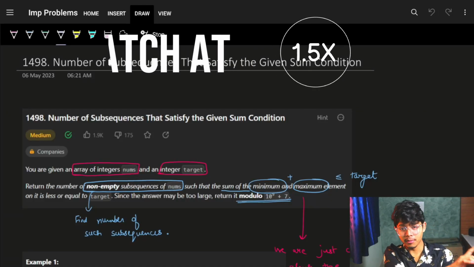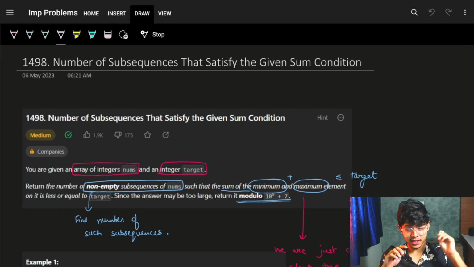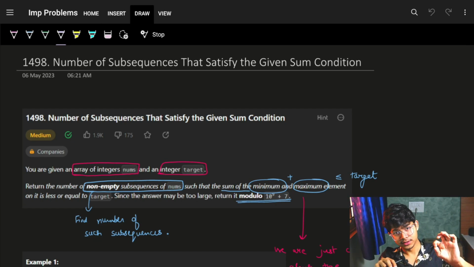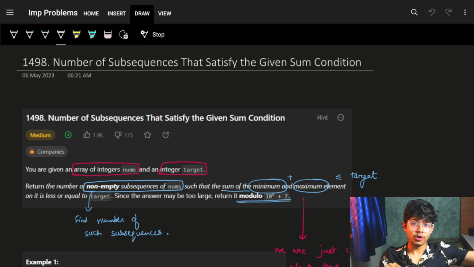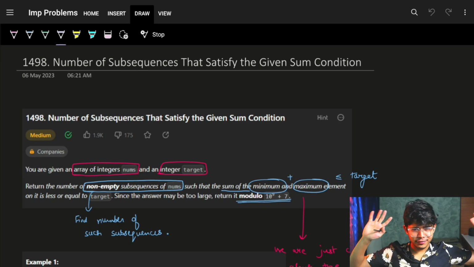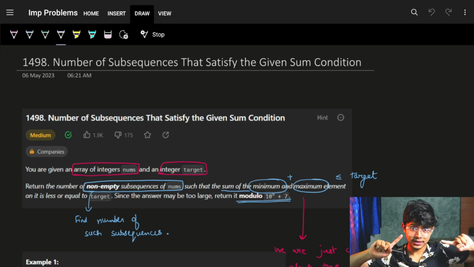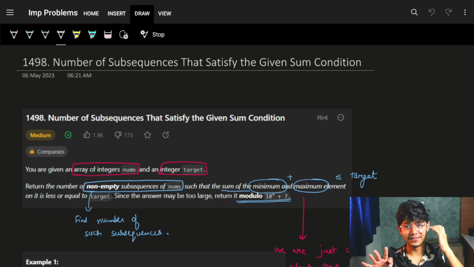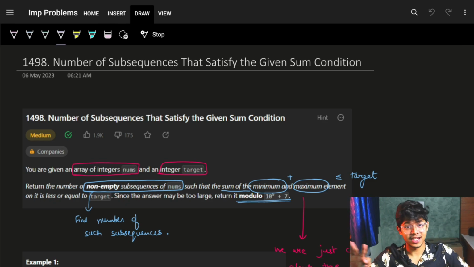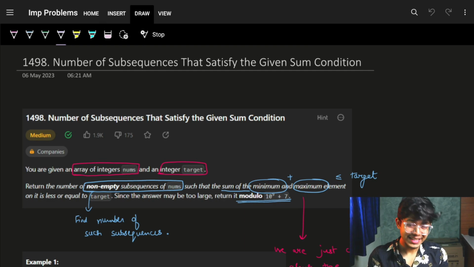So in this video, we're going to see the problem "Number of Subsequences That Satisfy the Given Sum Condition." If you have solved this problem, just watch this video anyway, because the logic would for sure be the same. But the number of approaches to code that same thing will be different, especially for different languages. Without further ado, let's start with this.